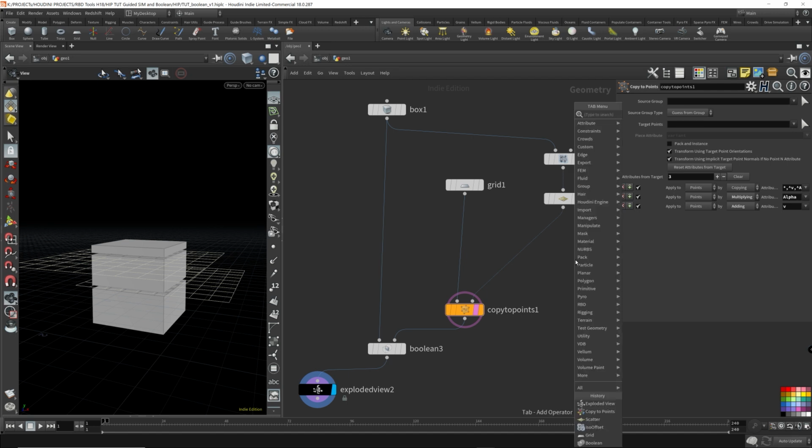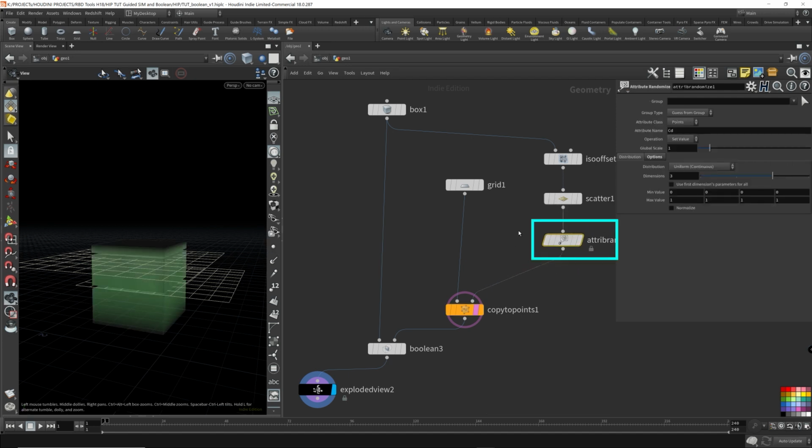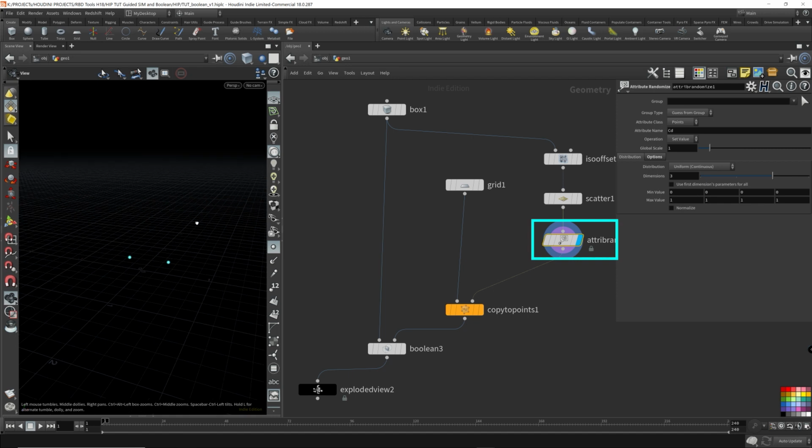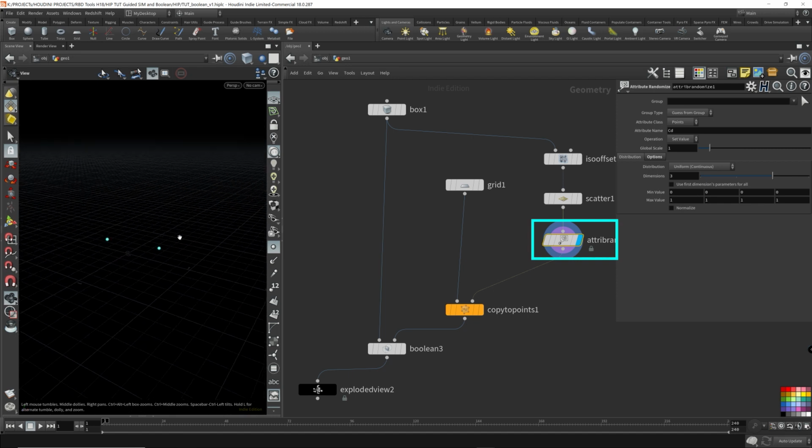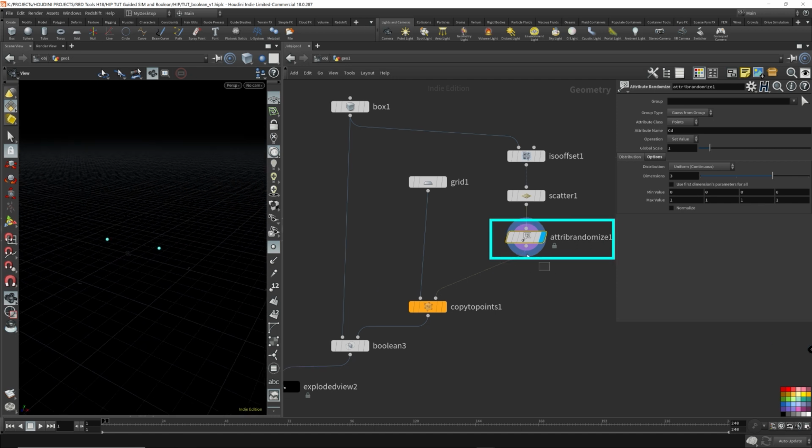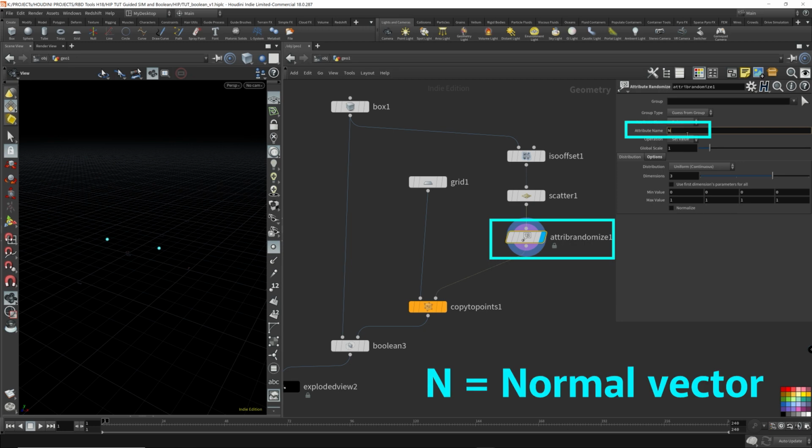I'm going to throw down an attribute randomize node. Let's take a look at what we have here. Take out the template. Now I'm going to add normals to these points, random normals. So they're going to have normals pointing in random directions. So select this attribute randomize, we're going to attach normals. So the attribute name will be N. That's what Houdini recognizes as normals.